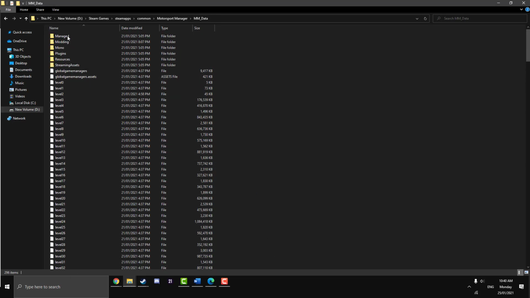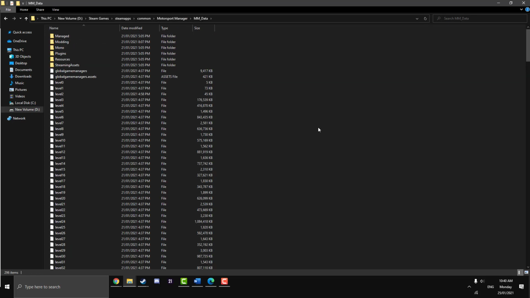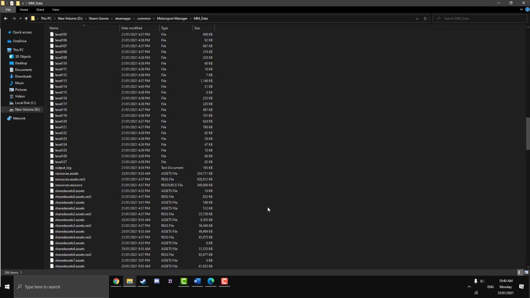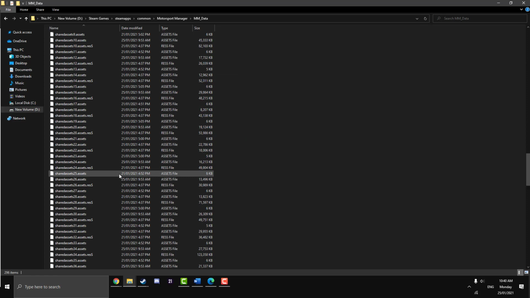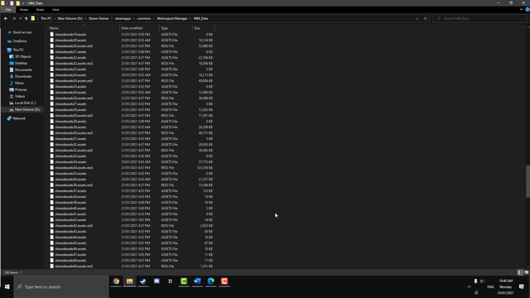But go into your MM_Data, back here with all the subfolders. So the first one you go in, when you go MM_Data, just paste the rest in there and go replace the files in the destination. Like so, and as you see there, that is the mod officially installed. So you're all done now. We're going to jump to the game and I'll show you that it's installed.